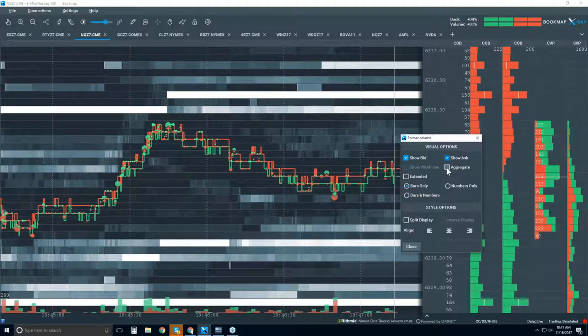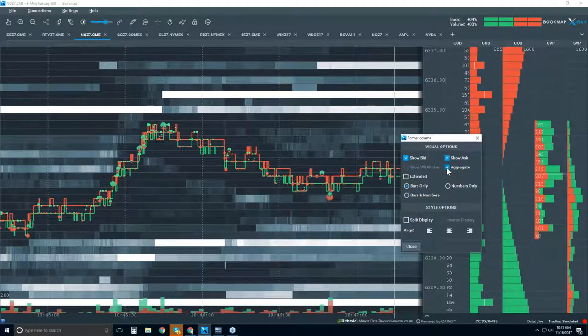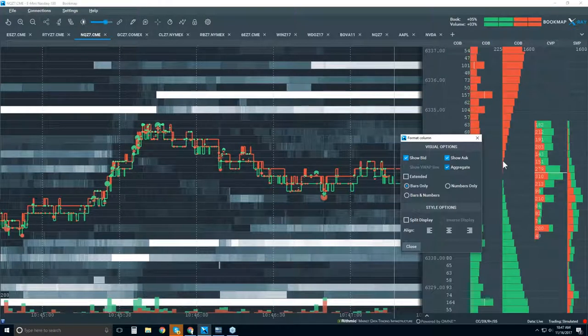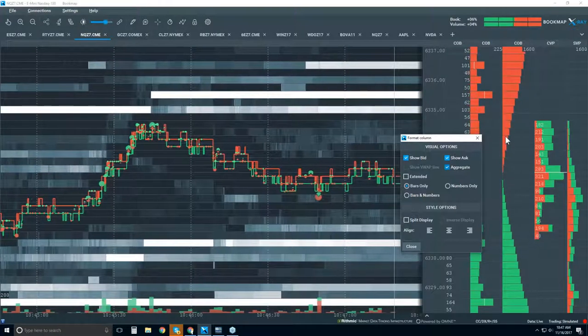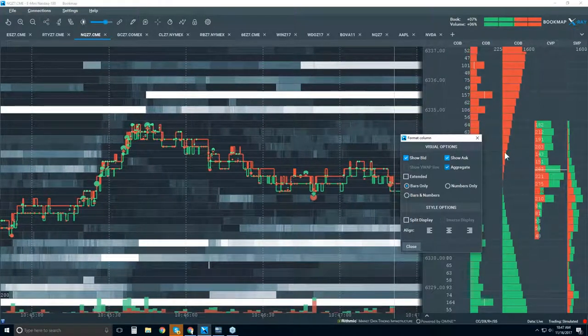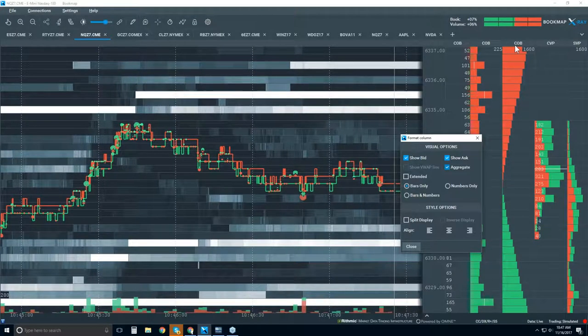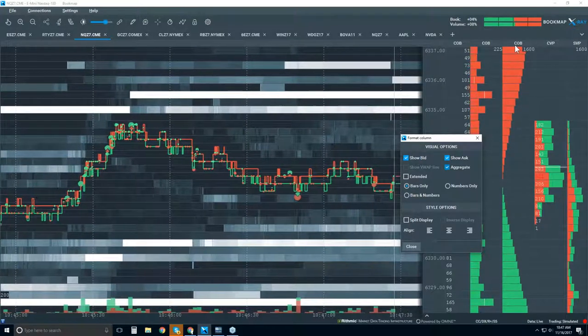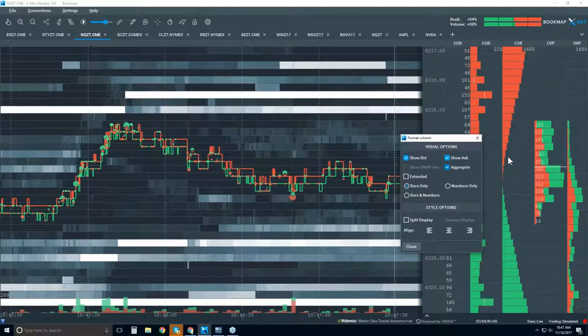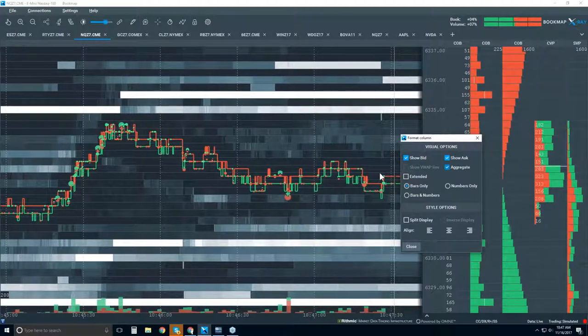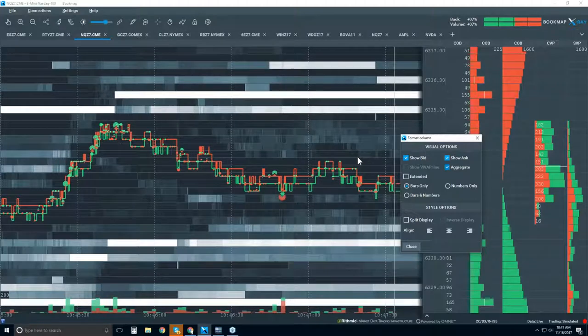I can show an aggregate view of it. So that means that the first level is added to the second level, which is added to the third level, etc. Okay. So this could be an important view for your current order book. If you're a larger player, or if you're looking to see larger players come in with 100 lot, where they might get filled.